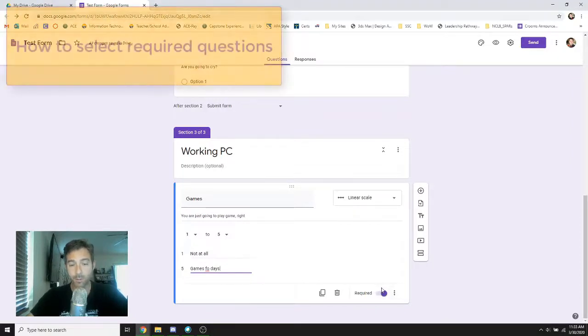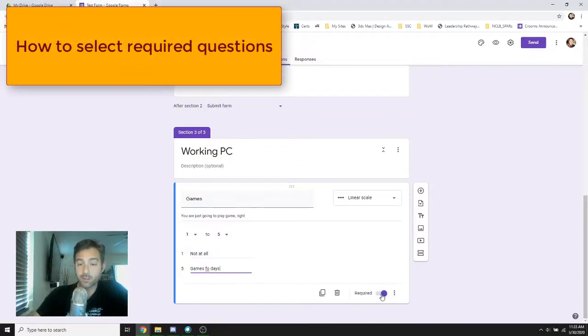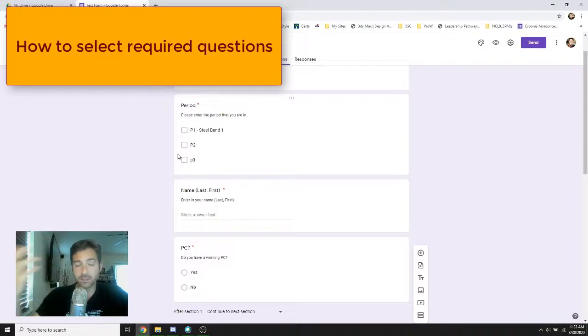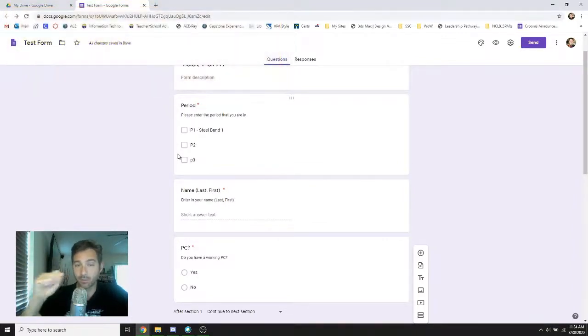Now down here is required. If they get to this question and you want them to absolutely, positively have to answer it, then you can make it required. I have the default setting, so all of my questions are required. So I need to make sure that sometimes, if I give them things that have a different answer or have options, none of the above needs to be one of those options.